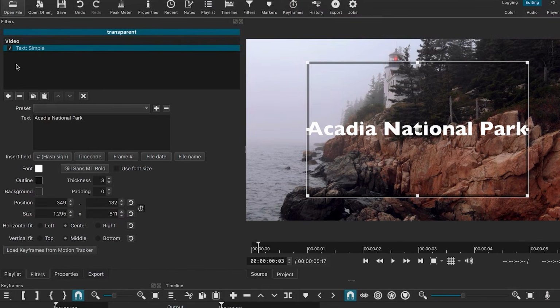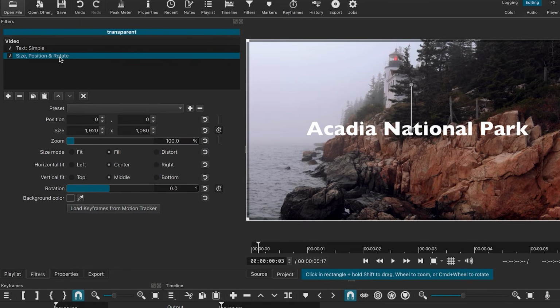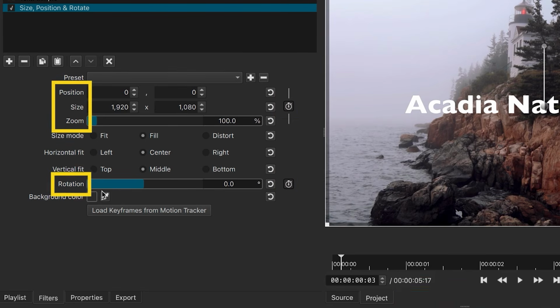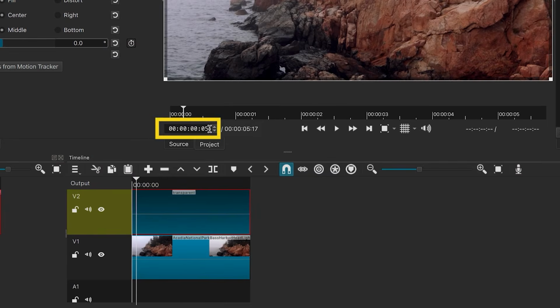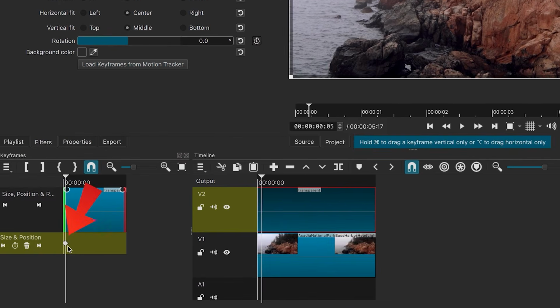Let's first add size, position, and rotate filter to the text. This icon here is called the stopwatch icon. Whenever you see this icon, it means you can animate that effect. You will notice two stopwatch icons here, indicating that you can animate position, size, and zoom, and separately animate rotation effects. Firstly, decide where you want the animation to start. In this case, I will move my cursor 5 frames further and click on the stopwatch icon in front of size, position, and zoom. This creates a diamond-shaped keyframe.